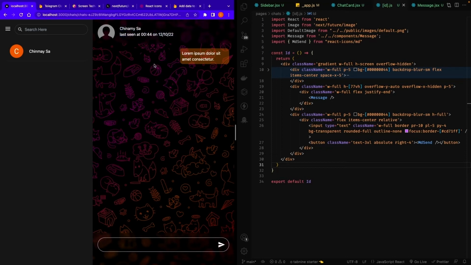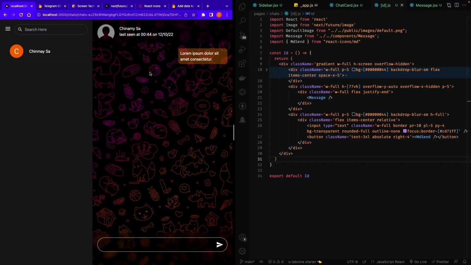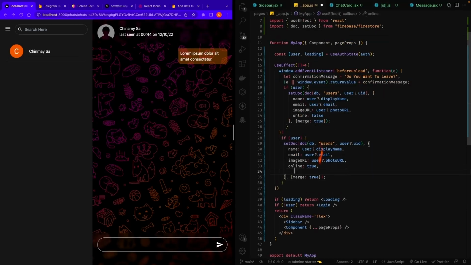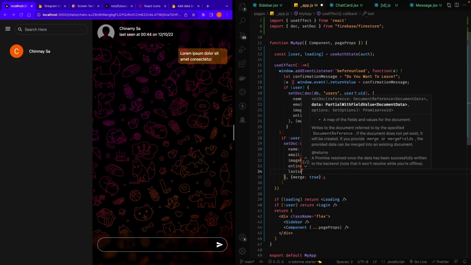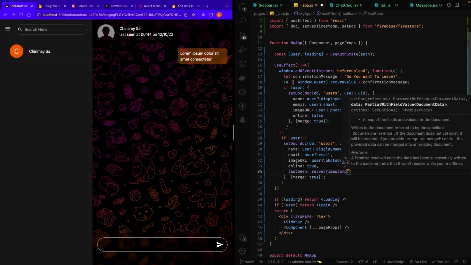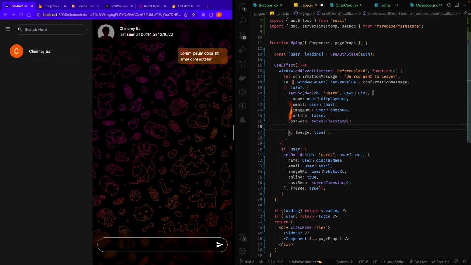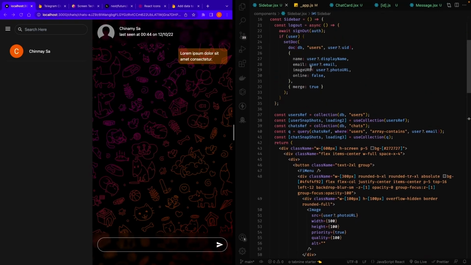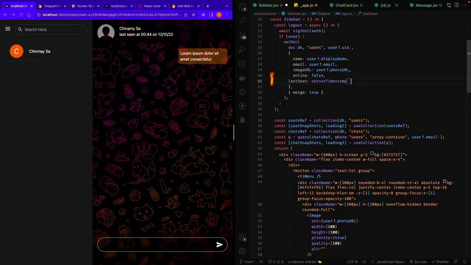So let's do it. You can see at this point I have this last seen. For that, what we can do is come to this point and add a last seen at this point. Last seen should be server timestamp. So we're going to use this thing, then copy this and paste it here also, save it, go to the sidebar, come to this point, and paste this at this point also, save it. Now this should work.